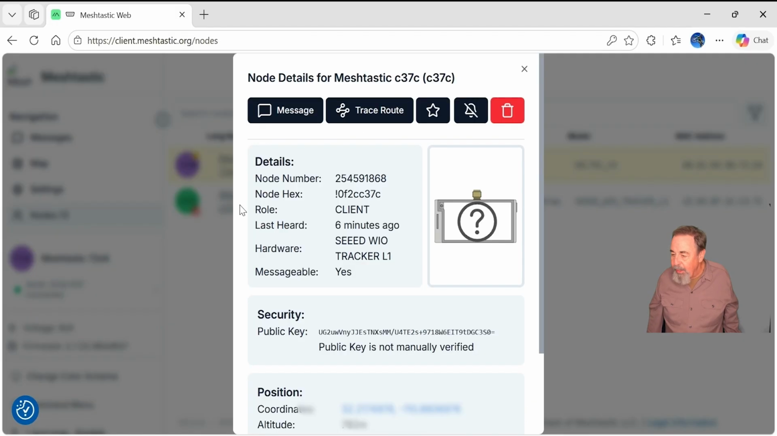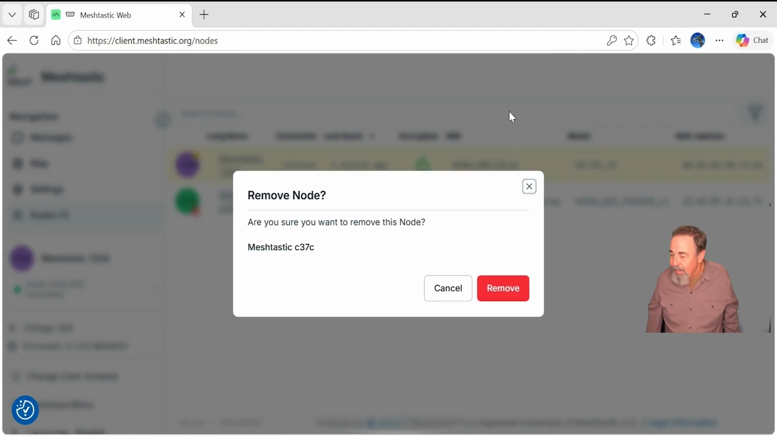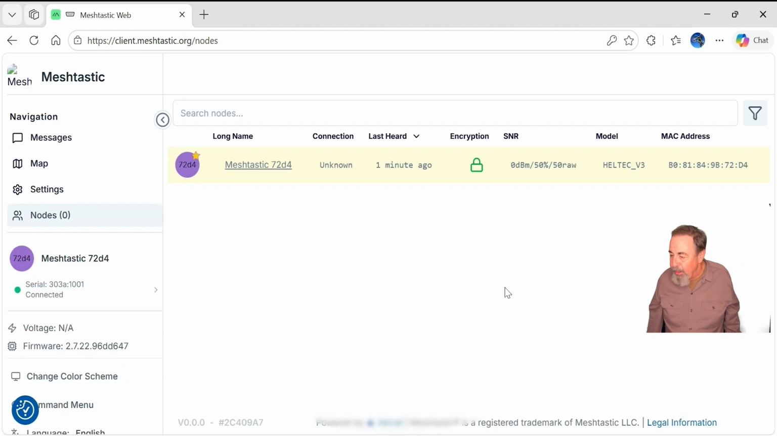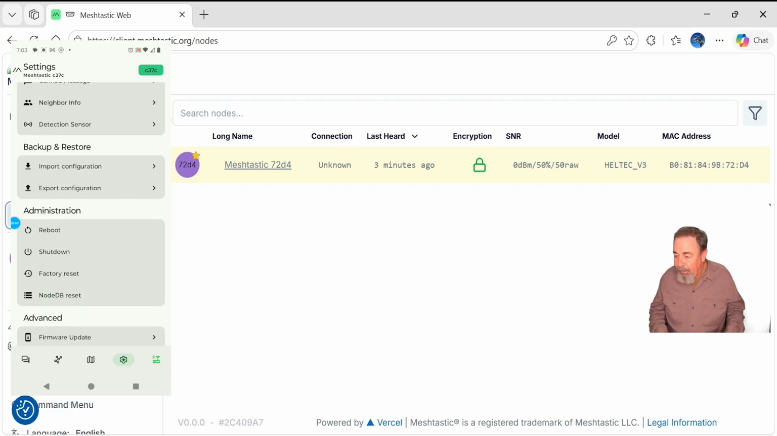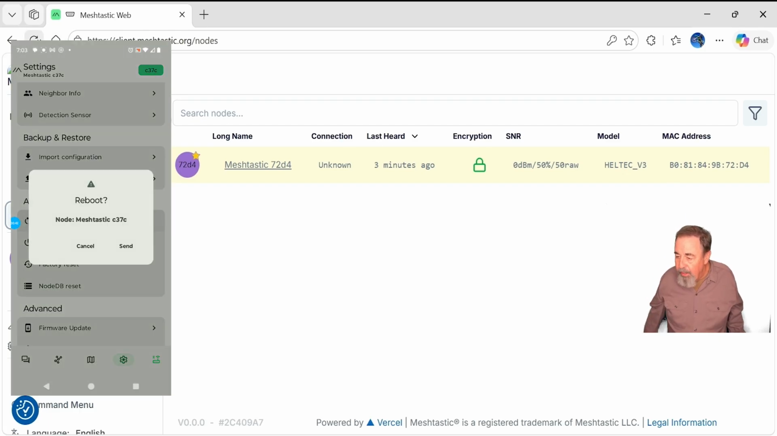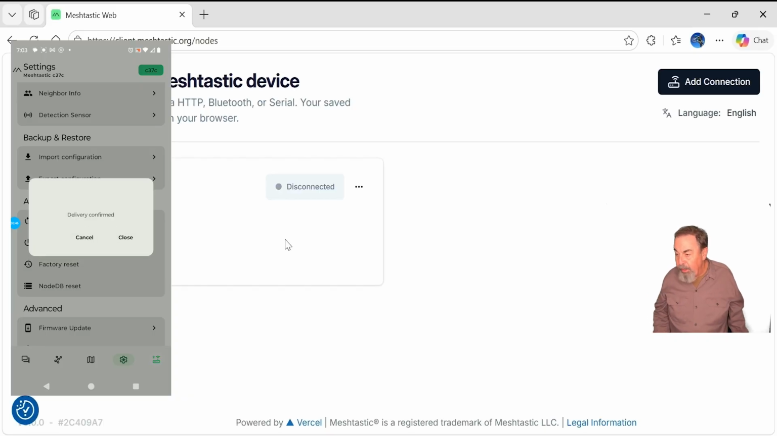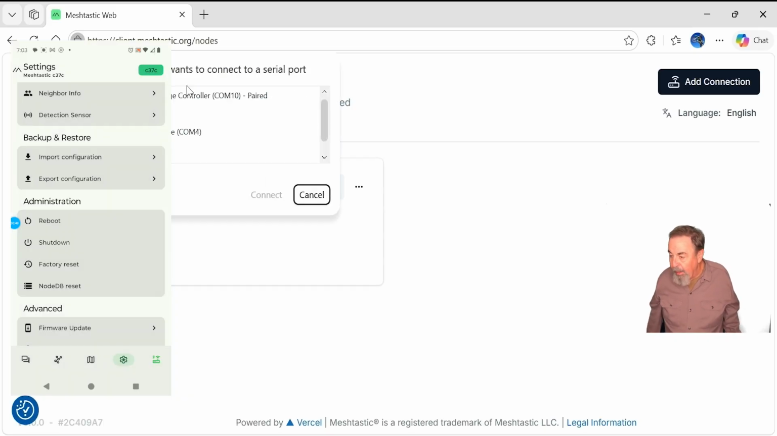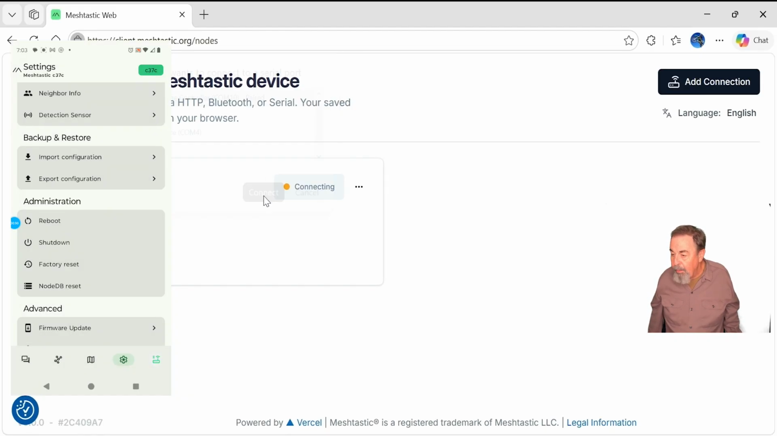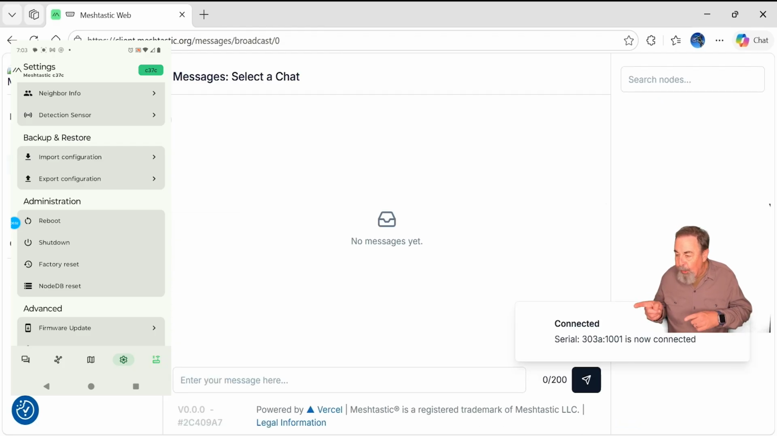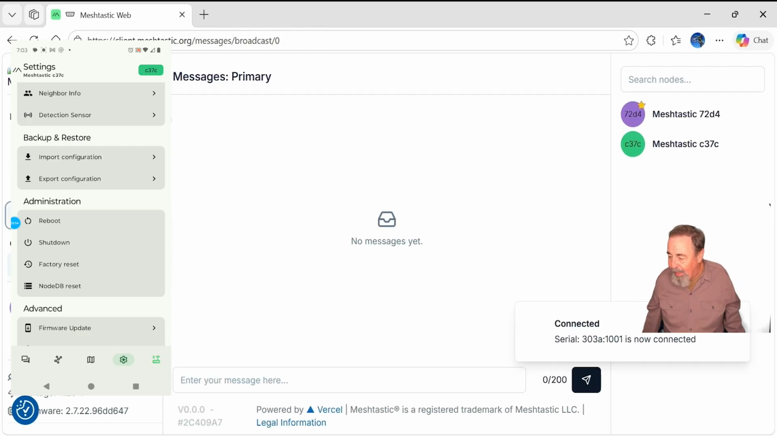So I'm going to actually go in and delete C37C. I'm deleting the node because we need to recreate this relationship. Somehow we got all mixed up. And I'm rebooting C37C. And I actually rebooted my Heltec V3. You see here, I got disconnected and I'm connecting up again. So I deleted the other node and I rebooted both devices.